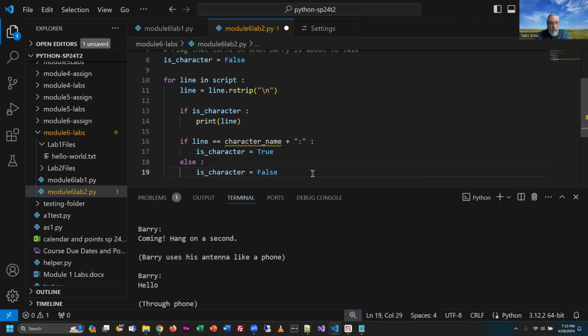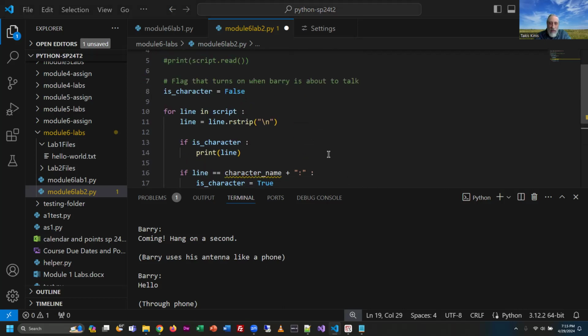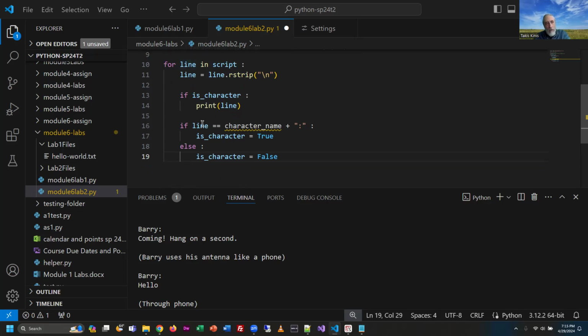Otherwise, we'll leave it false. All right, so we're just trying to accommodate each situation. So let's think about what this would then accomplish in terms of running. If we're looping, when does the loop stop?